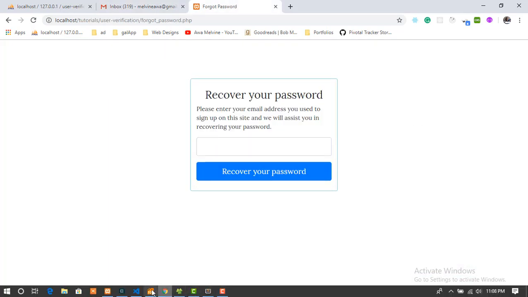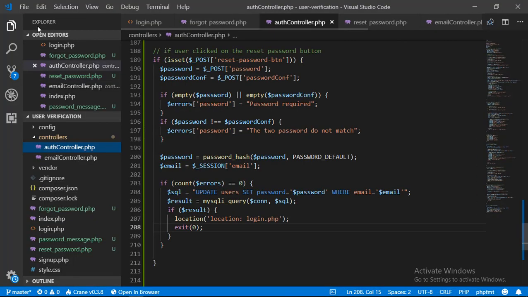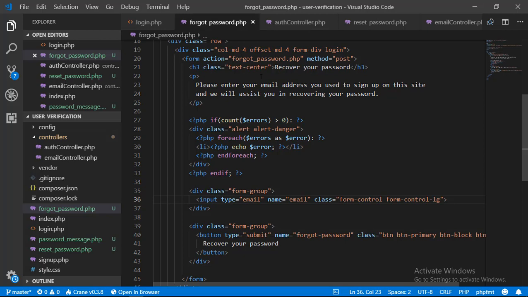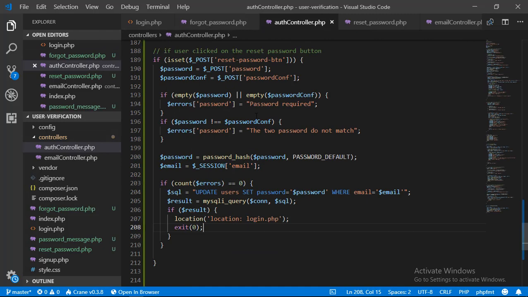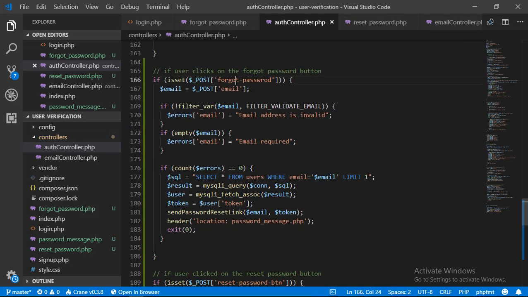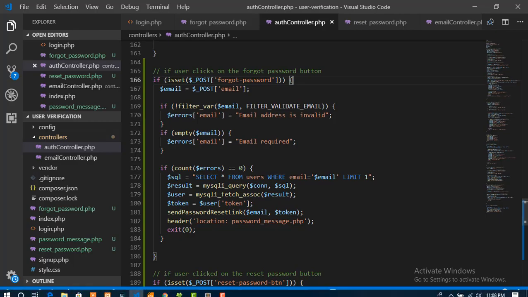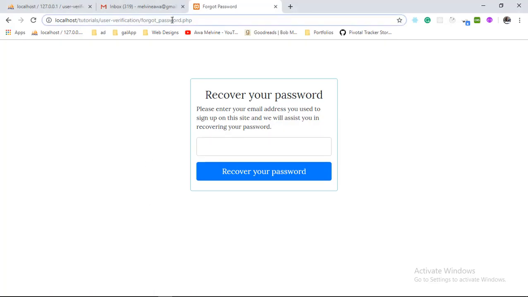Let's find that out. Go back to our code, to the forgot password page. It submits the same page, forgot password, and the button that does the submit is named forgot password. So go to auth controller. This is the forgot password button. Oh, okay, now I've discovered the mistake. It is misspelled, so we are going to spell this correctly. You probably saw this. Sorry about the mistake. Now we are going to go back to our form and let's start the whole process again.